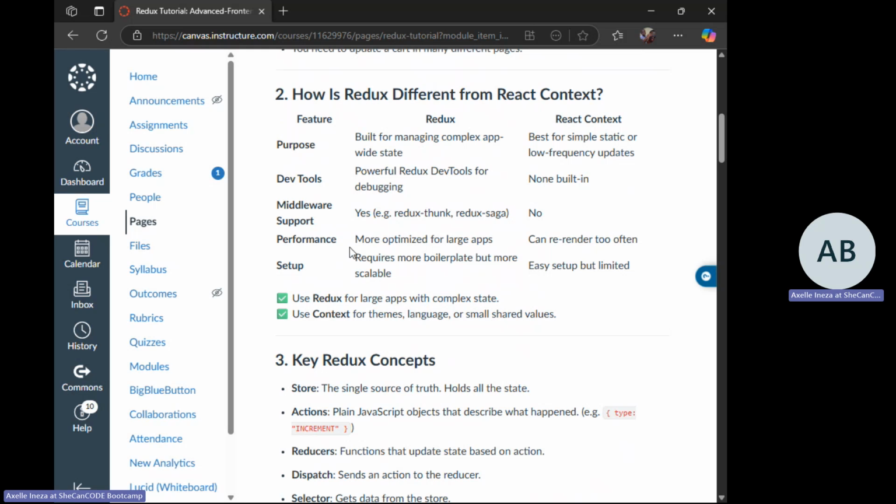As for setup, Redux requires more boilerplate, but is more scalable. React context has an easy setup but is limited. For Redux, we write a lot of code, but then it's more manageable, more scalable, and more suitable for large apps. For React context, the setup is easier, but again, you're also limited. So depending on the kind of application you're going to work on, it's for you to choose between Redux and React context.